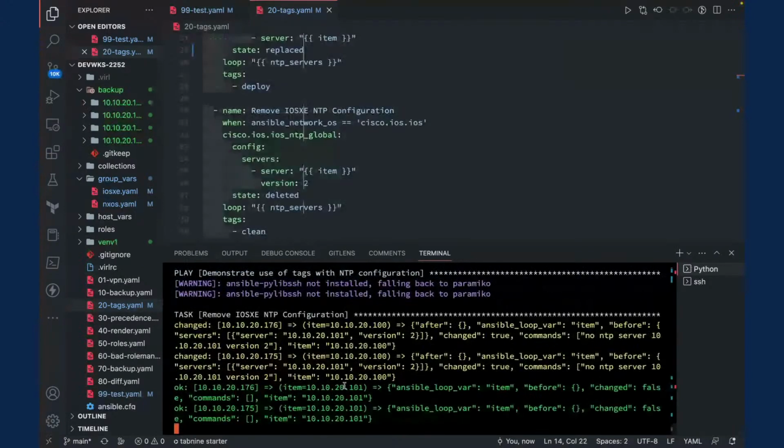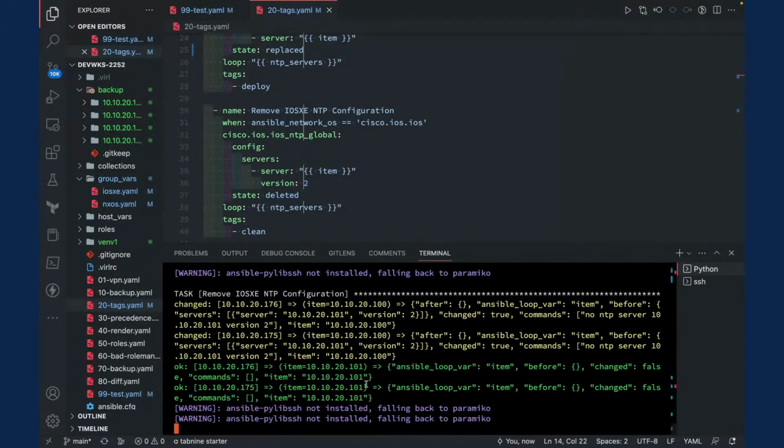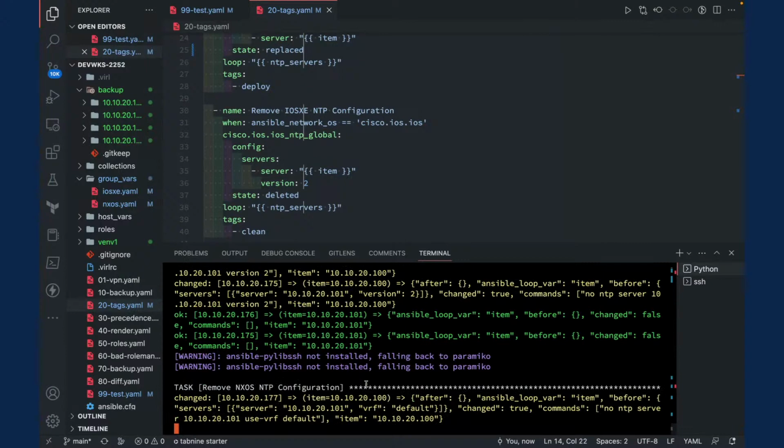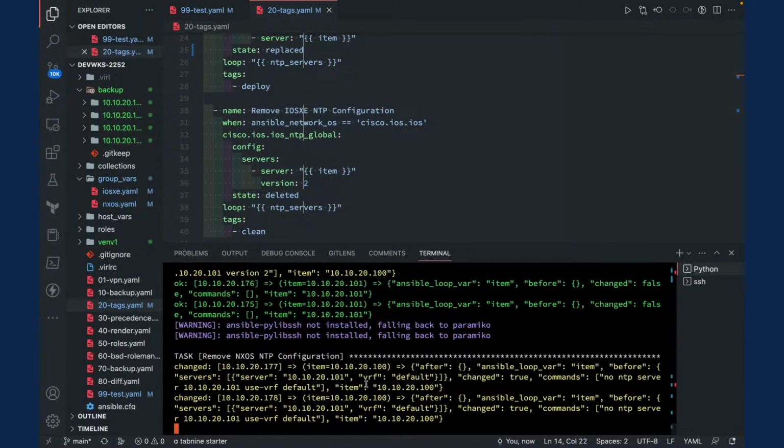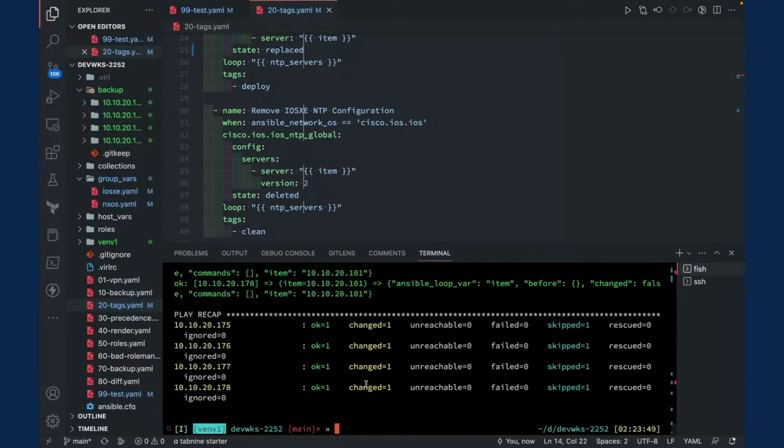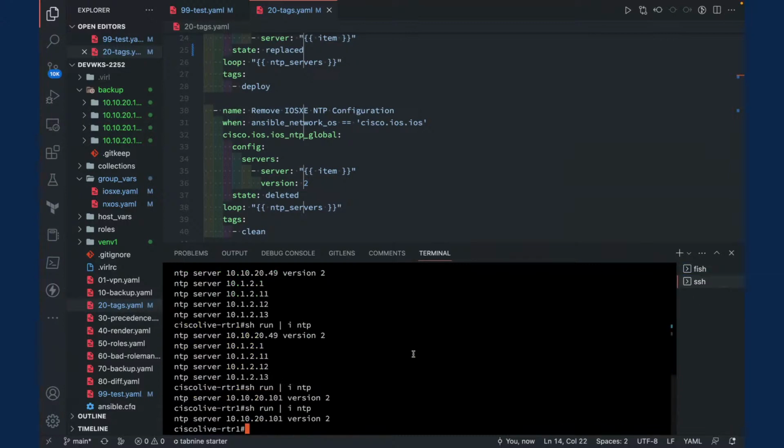When we have the state deleted, it goes through, and after it applies it, we're going to see that green come up afterwards, which means it read the config and made changes. Now it's going to verify that the changes actually happened and delete them, and then move on to the next step. So if we do a show run | i ntp, those NTP servers have all been deleted. So again, same playbook. We have a forward and a delete action.